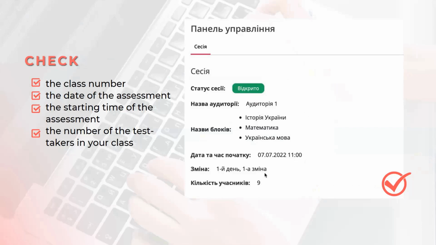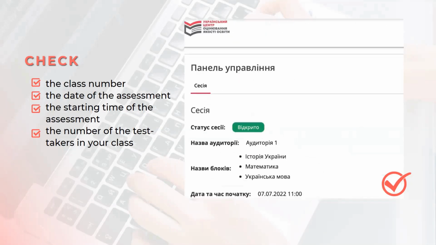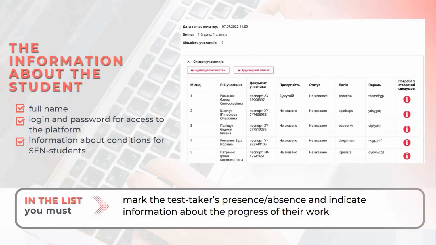The list of students taking the test displays the information about the particular test taker: their full name, login and password for access to the platform, and information about conditions for some students. It is also necessary to mark the test taker's presence or absence and to indicate information about the progress of their work in this list.